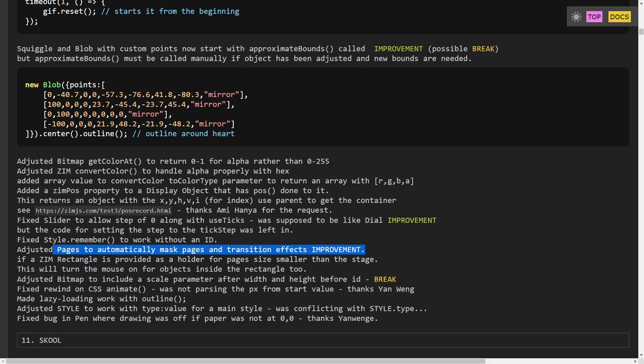So pages now will mask the pages so that the transition effects don't show up outside of your pages, basically. Normally you don't see that because a page is the whole stage, but if it's not, then you have smaller pages. We had to manually mask them, but now we automatically do that. Adjusted the bitmap to include the scale parameter after the width and height before the ID. That was all tricky stuff that we fixed in there. Probably it won't affect you.